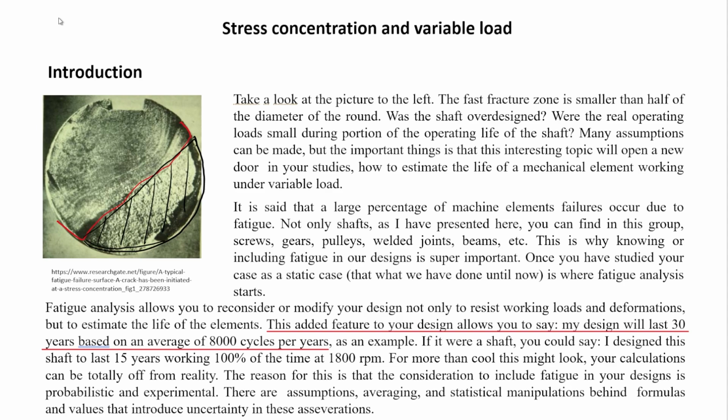So it's not only that you design the part and it is an appealing design because the aesthetics are nice, but you also need to give the information that if this part is used according to this condition, it's going to last 20 years or 30 years. And that's part of the designer's job.